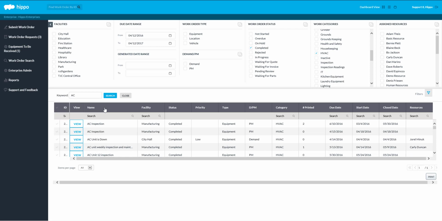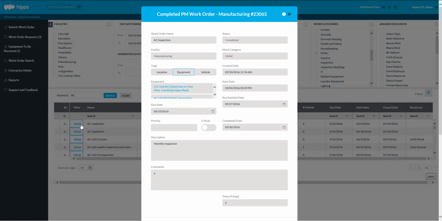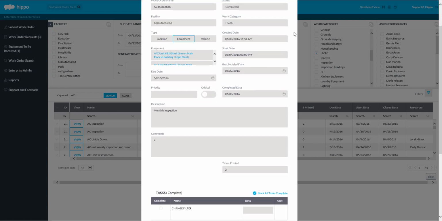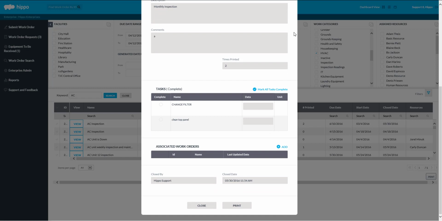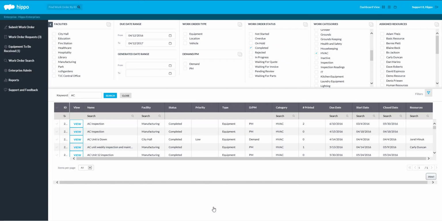To open the work order, click View next to the work order ID number. The work order will appear in a new window. Scroll through the work order to view all details. Click the Print button to print the work order. Or click the Close button to return to the work order search grid. This is how you use work order search.